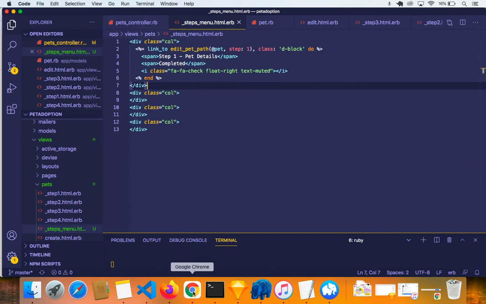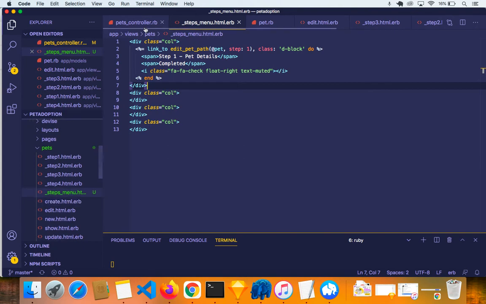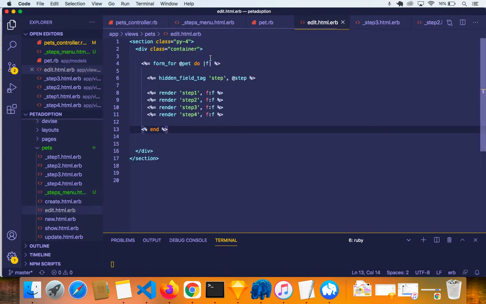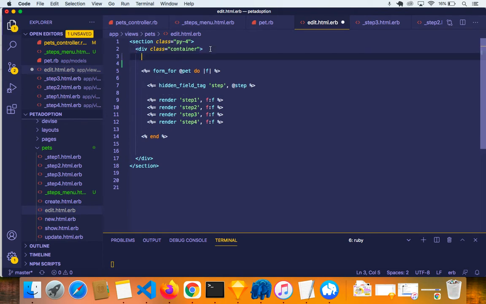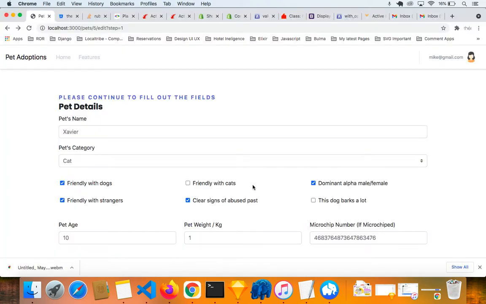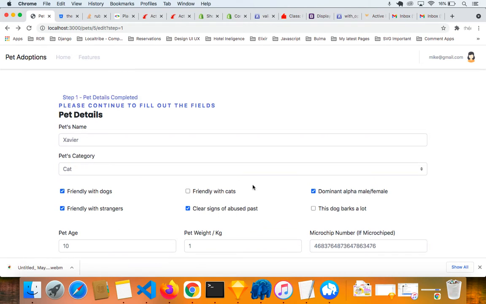So if we come back, obviously we have to add this file. We have to render this file here in the edit. I think we can put it here. So render, what do we call it? Steps underscore menu. So render steps menu. Save it and then refresh. Okay, so we have step 1, pet details, completed.